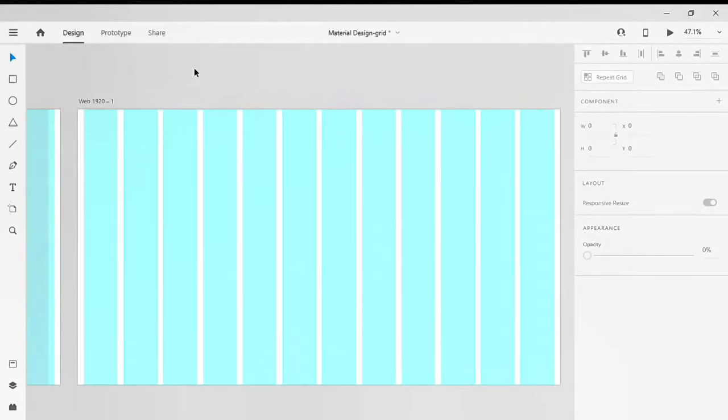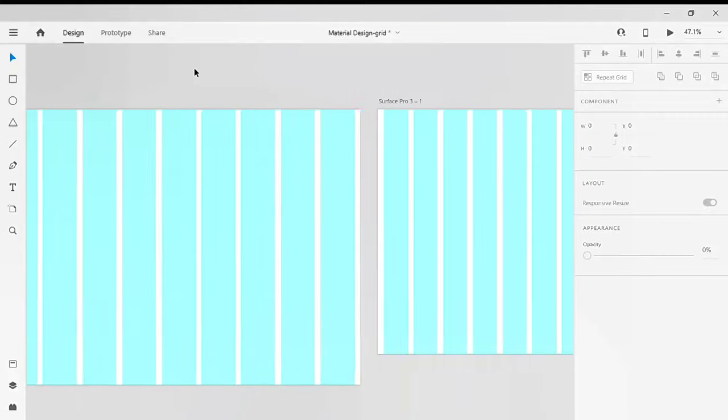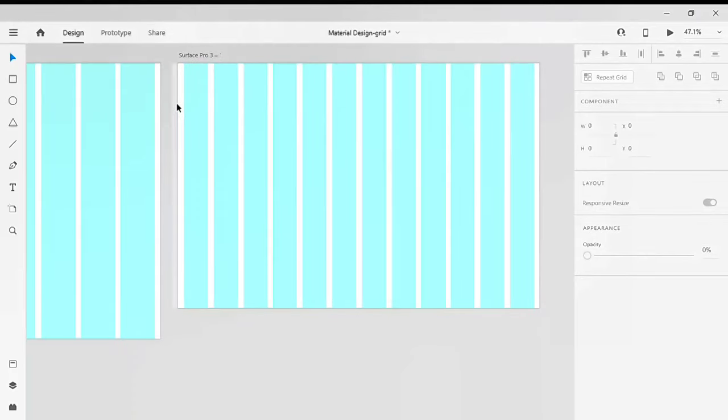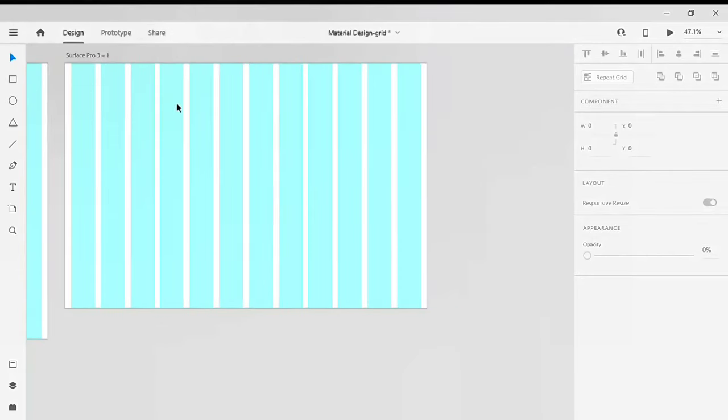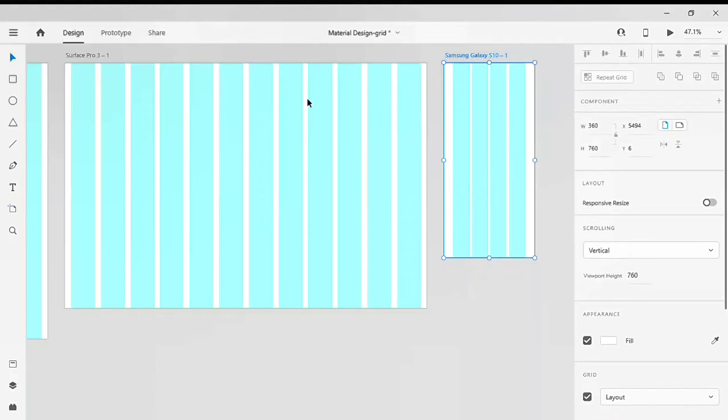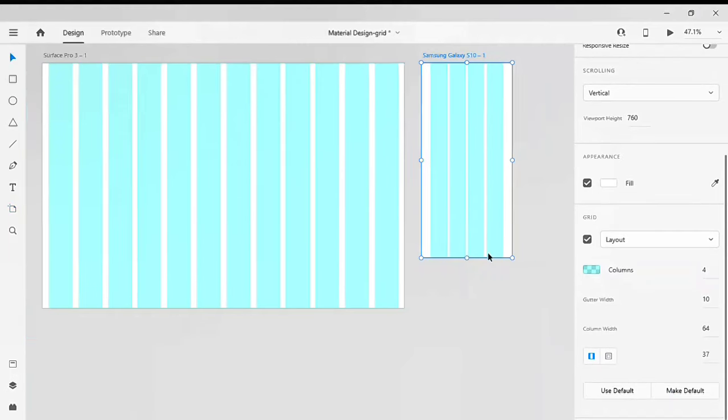I think for your next design you will find it more flexible using this 12 column grid by using material design. And also let's check the 4 column grid for mobile. So click on the artboard, go to 360 by 760, go to your grid layouts.